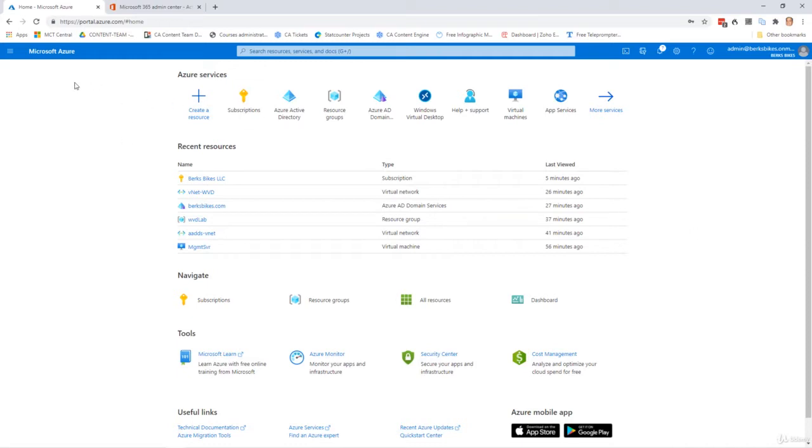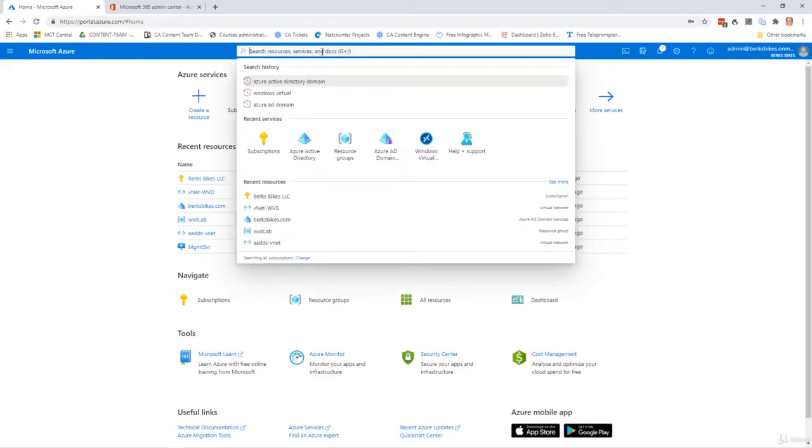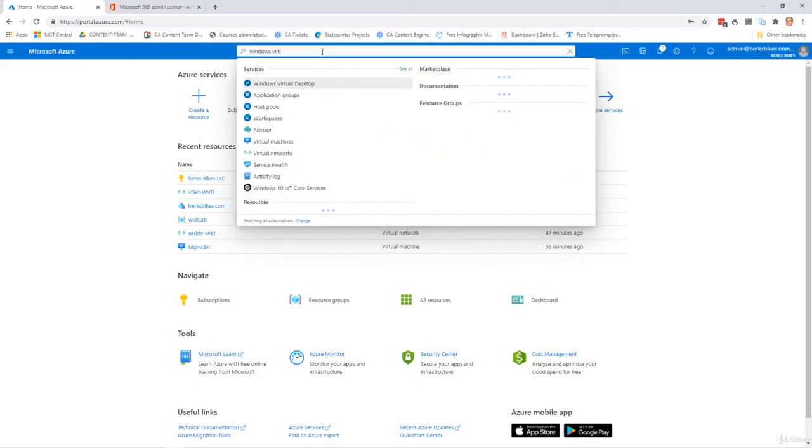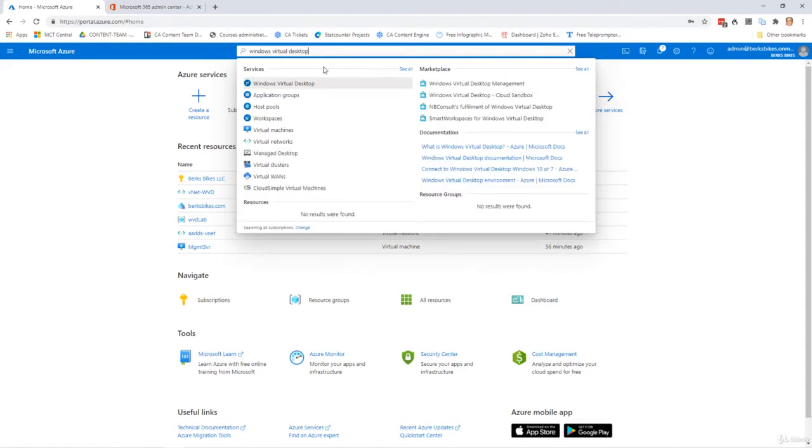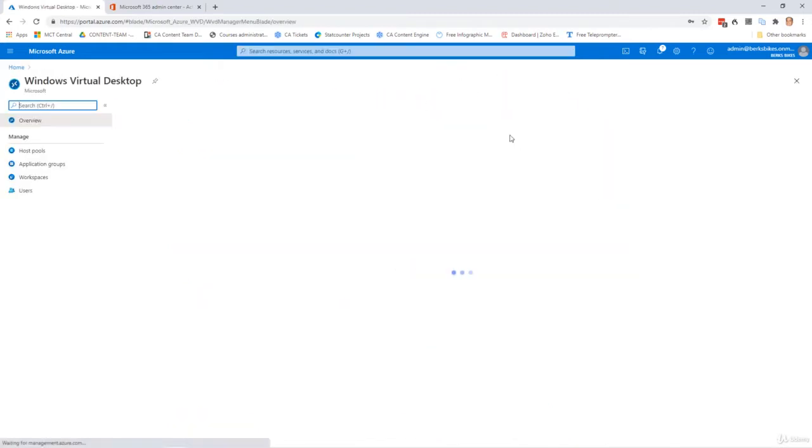So from my home page, what I want to do is browse to Windows Virtual Desktop. Now I have it listed in Azure Services because I've used it before. If you don't see it in your own subscription, you can search for it up here. So we'll go ahead and select Windows Virtual Desktop.